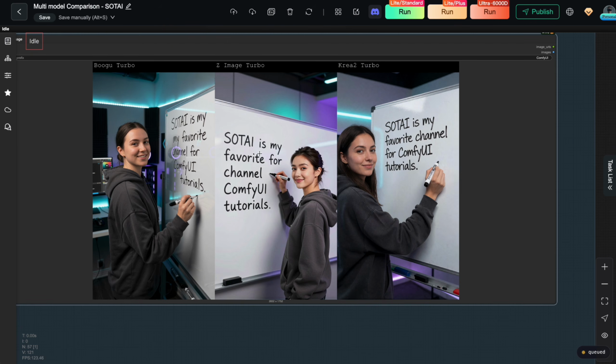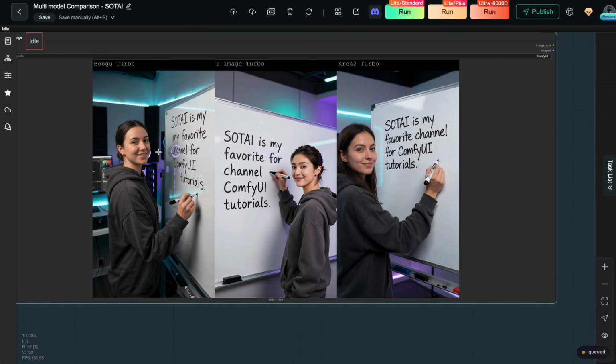Yeah, as you can see, Z Image started falling apart on this test. The word order in the sentence got completely scrambled right here. On the other hand, both Boogu Image and Krea 2 delivered stellar text results, perfectly matching what we asked for. No extra characters, no missing letters, completely spot on.